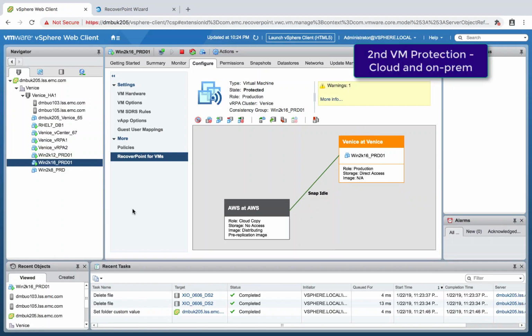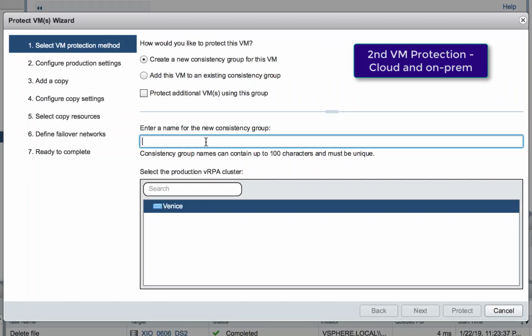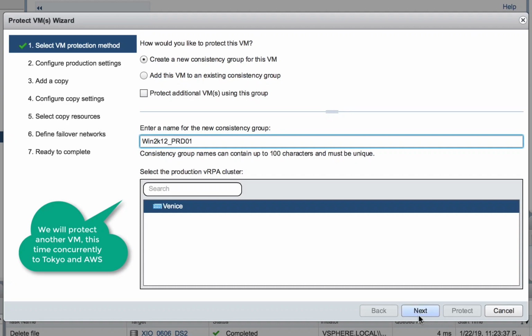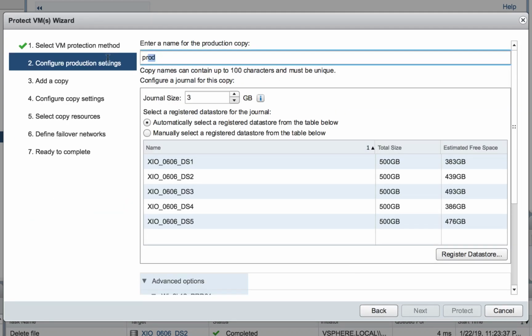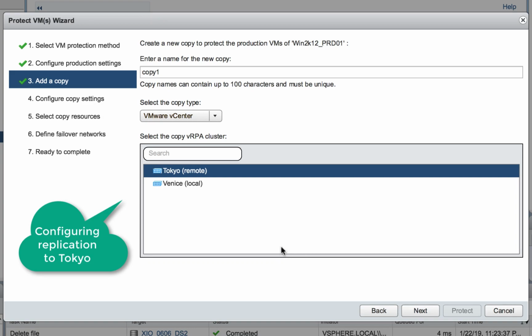Now, once we're done, let's see what replication to an on-prem copy in addition to AWS looks like. Now we're going to protect an additional VM, Windows 2012 in this case, Win2K12 PRD01. Going to do next, put in a name for the protection copy here. So you can see that the journal is automatically registered, as you've probably seen in the first protection wizard.